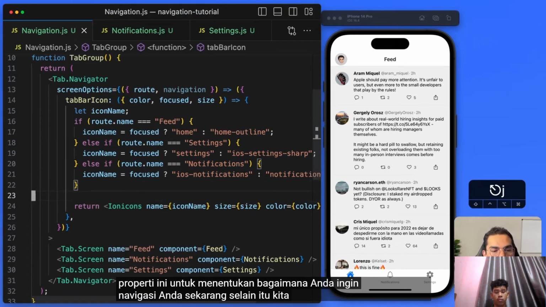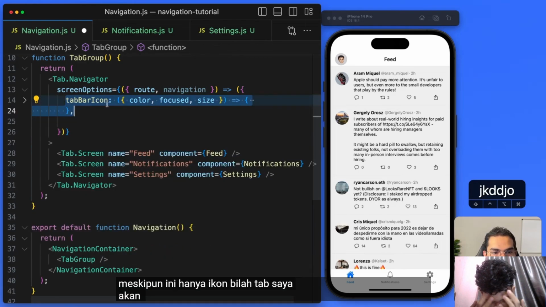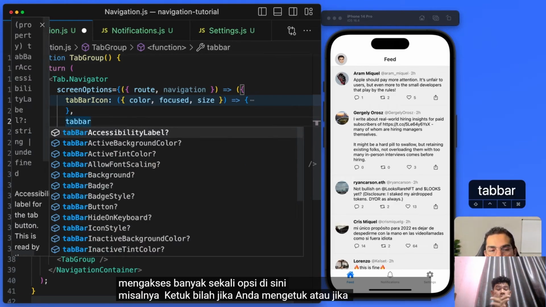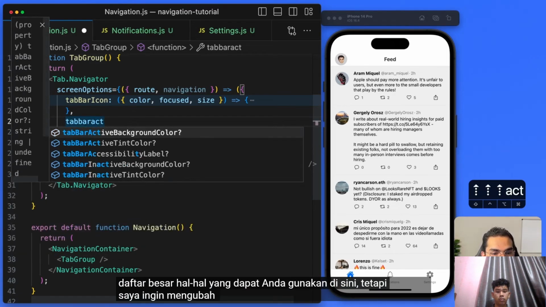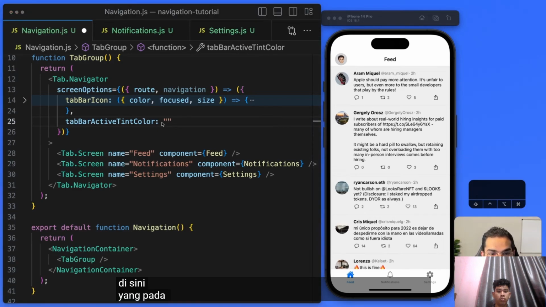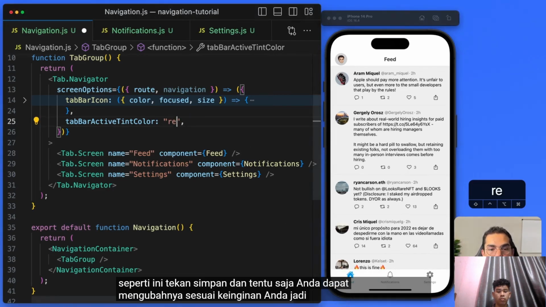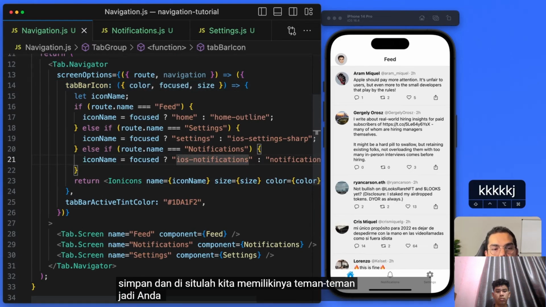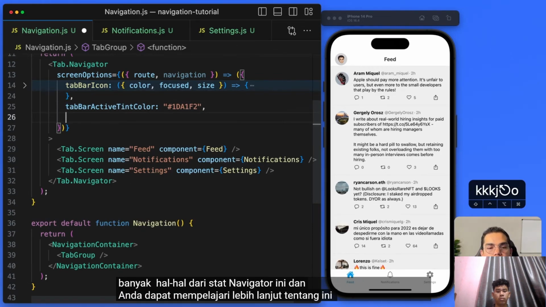Now, apart from that, we can do some cool things. Though this is just the tab bar icon, I'm going to minimize that. We can actually access many options here. For example, if you type tabBar, you're going to see a large list of things that you can use here. But I want to change the active tint color to be the following color that I have here, which is basically Twitter blue, like this. Hit save, and of course you can change this for whatever you want. So for example, let's say red. Hit save, and there we have it. Okay. So you can customize many things of this tab navigator, and you can learn more about this in the official documentation.